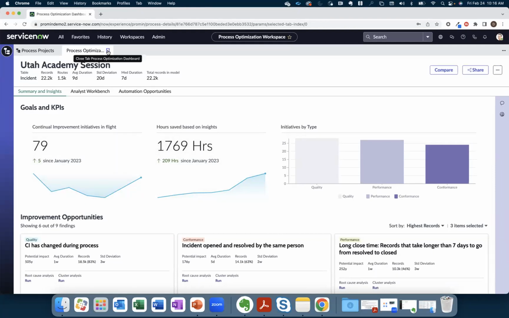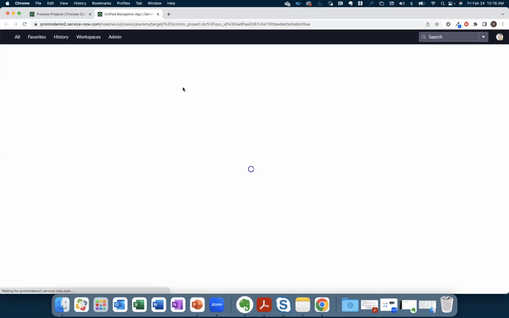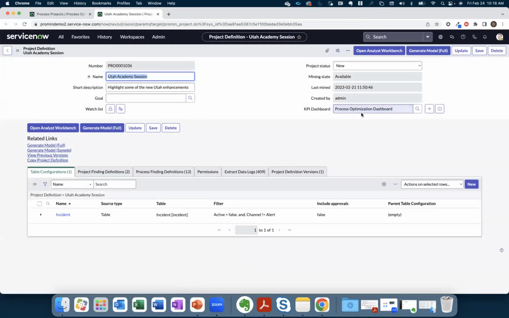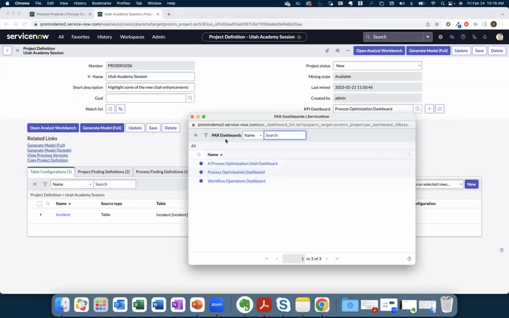Well, let's jump over here into the Utah Academy session project. I'll edit that project. And what you'll see at the project level record now is that I've got the ability to add a KPI dashboard. Any of the dashboards that have been shared with me or are available as part of the platform analytics workspace are going to be available in this KPI dashboard list now.